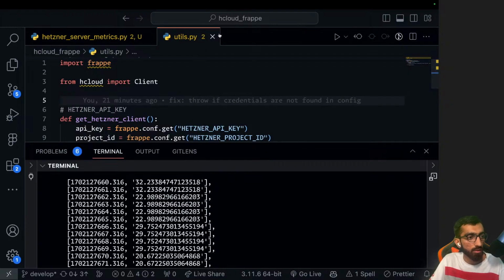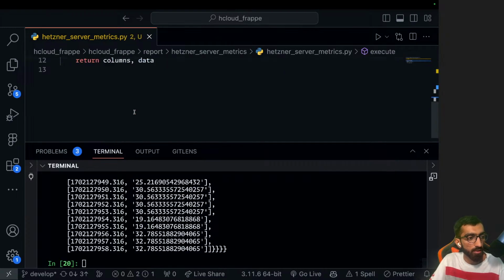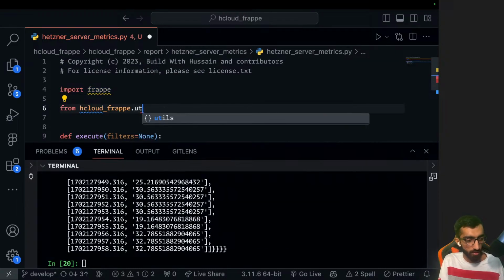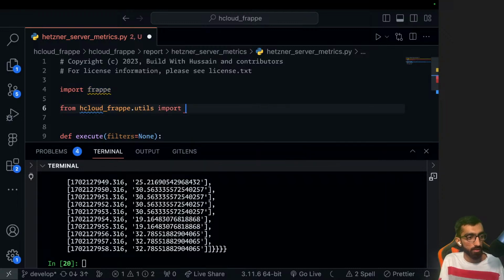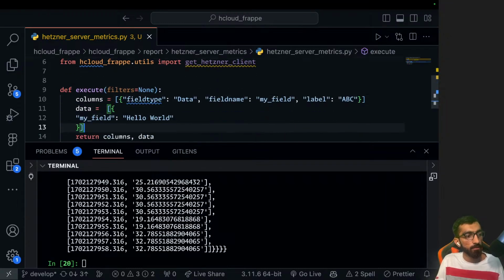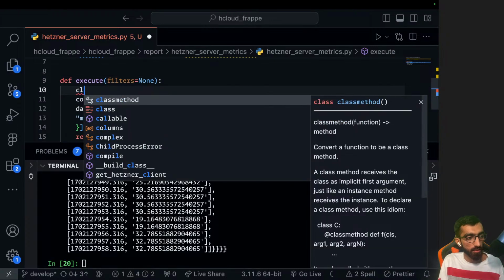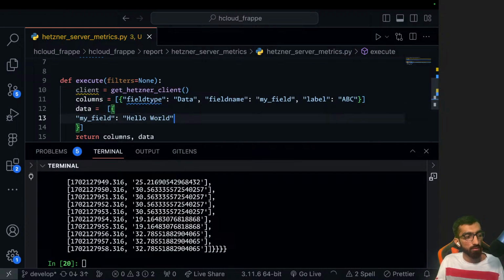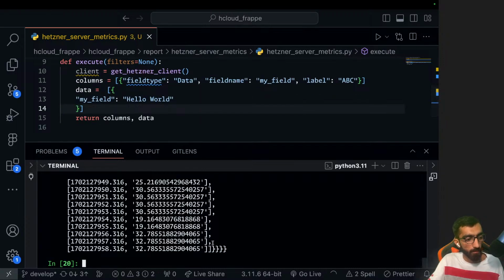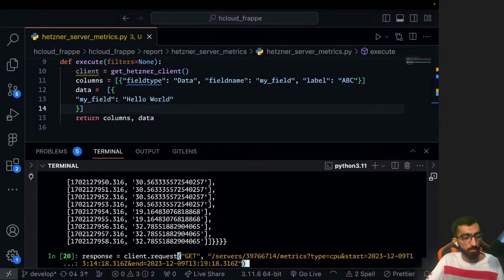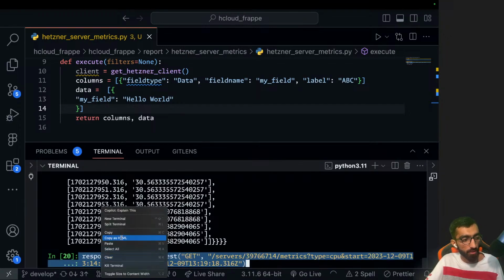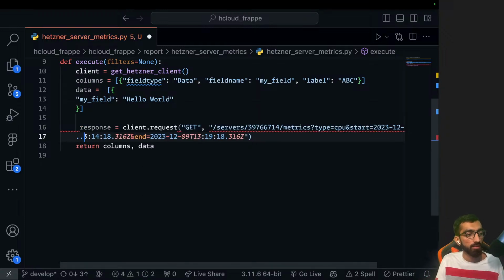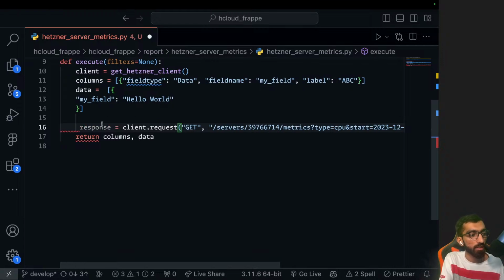Cool. Let's go back here and import from edgecloud.utilities, import Hetzner client, and then I will initialize the client here, client equal to get Hetzner client. Then let's copy this part. We'll replace hard-coded values, but for now it will be fine. Let's just get something working. That's my point. Slowly we can enhance.